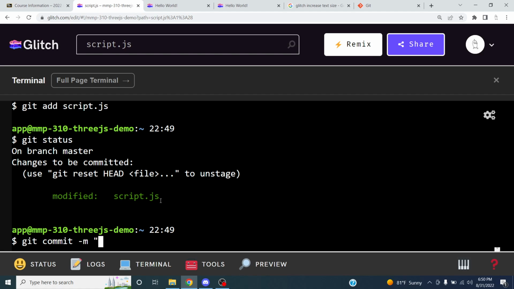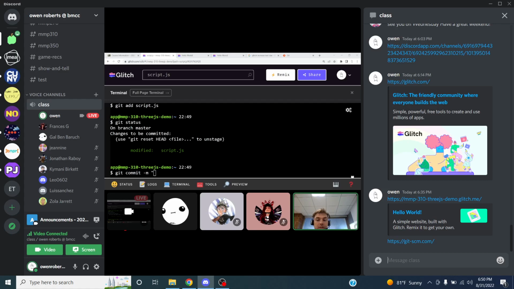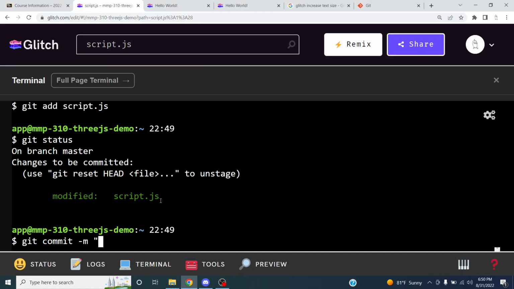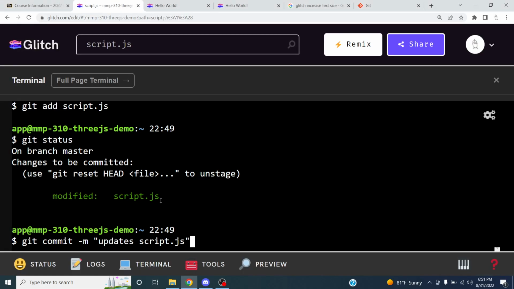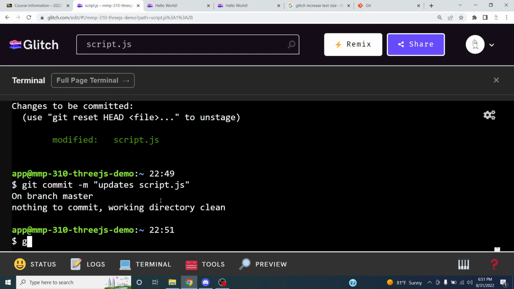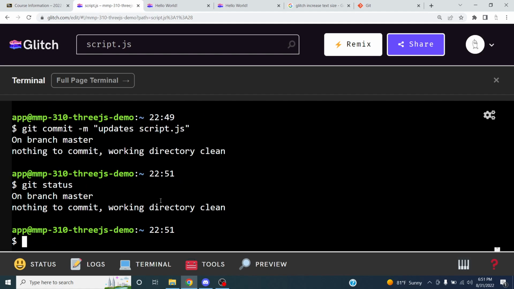And then I have a quotation mark to start the message to say this is the commit. And I'm going to say updates script, update script.js. I didn't really do much here. Usually you want to have a message that explains what the point of this change in your code was. But that's a pretty simple change. I'm just going to hit enter. And then if I do git status again, I get this: on branch master, nothing to commit, working directory clean.